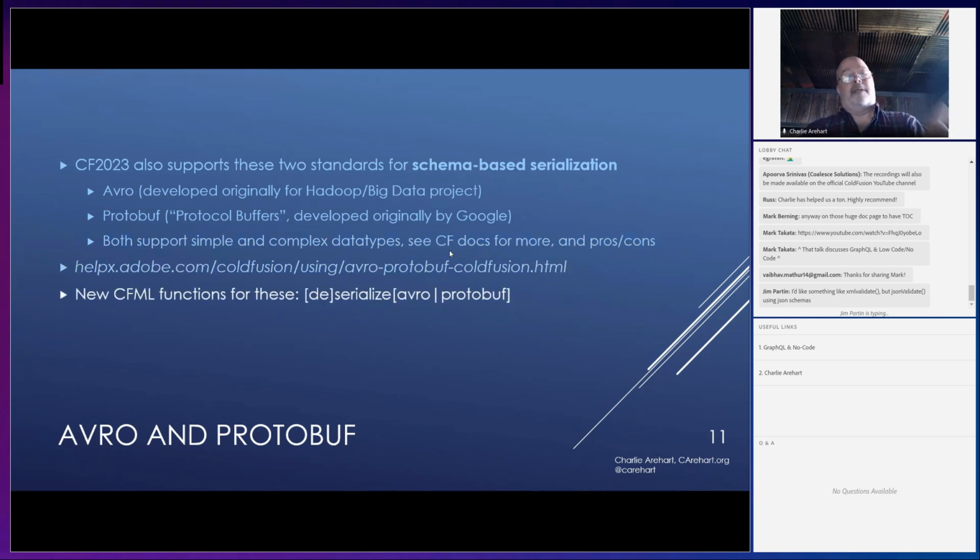And there are a couple of new functions like the other one. So it's serialize and deserialize, Avro and Protobuf. And the GCP Pub/Sub stuff in particular leverages or can leverage this, but you can find other uses for it as well.